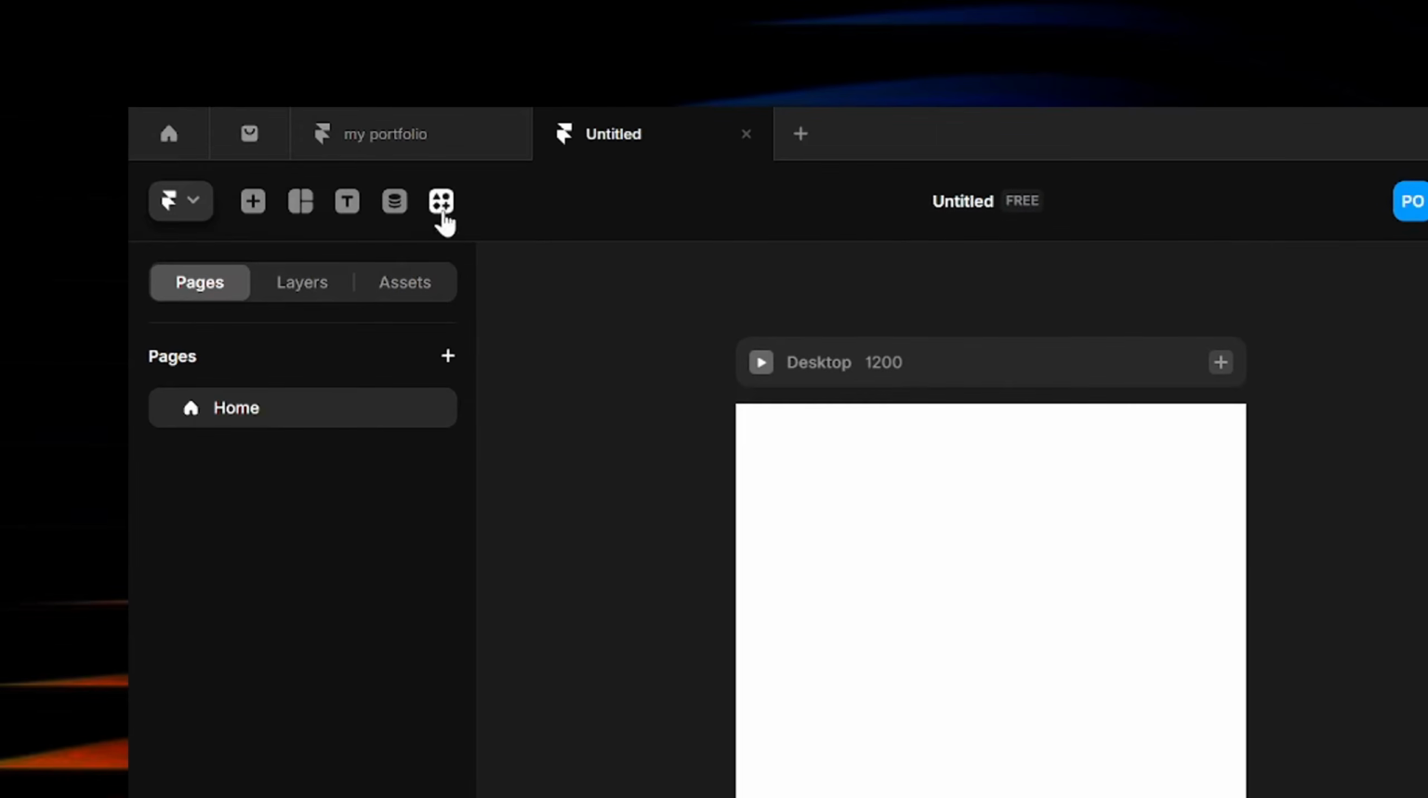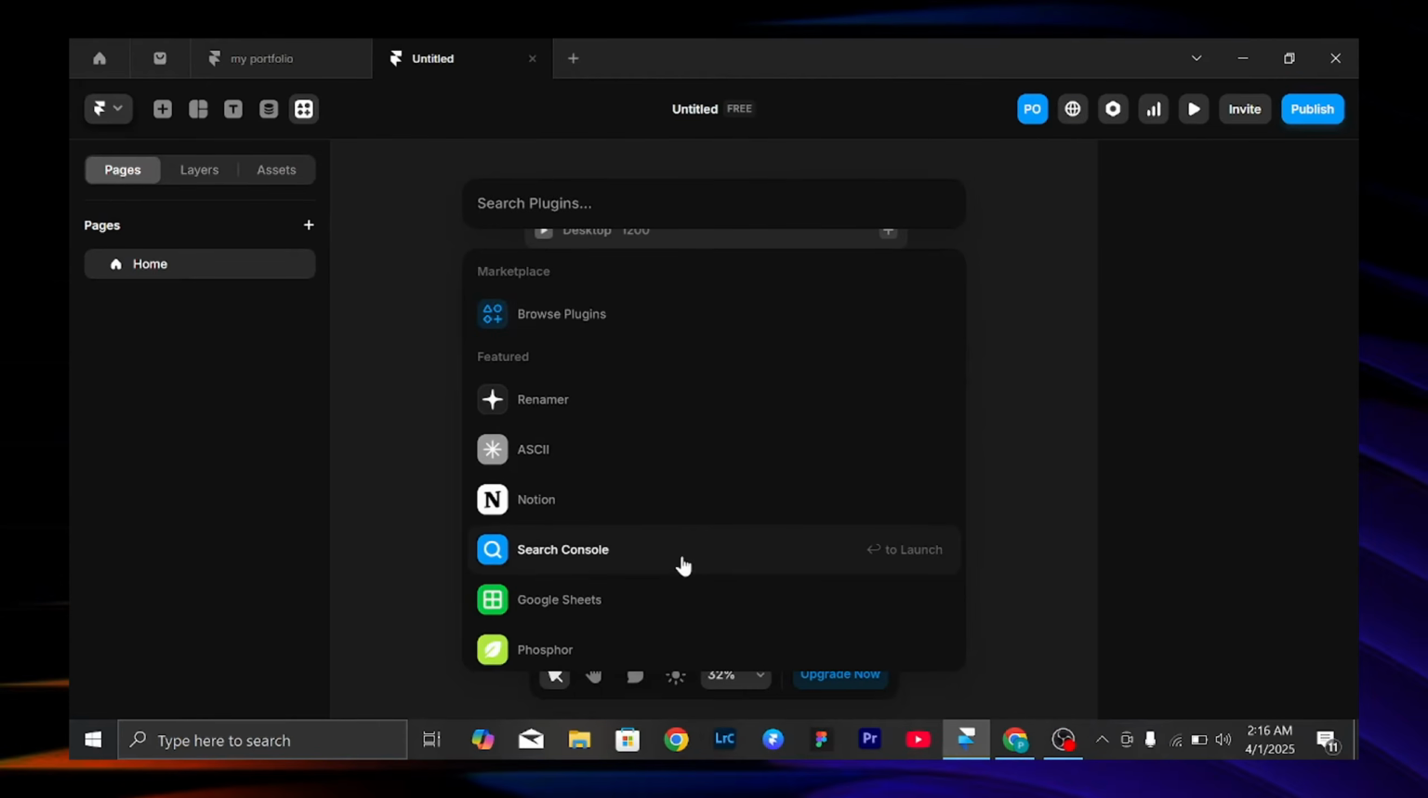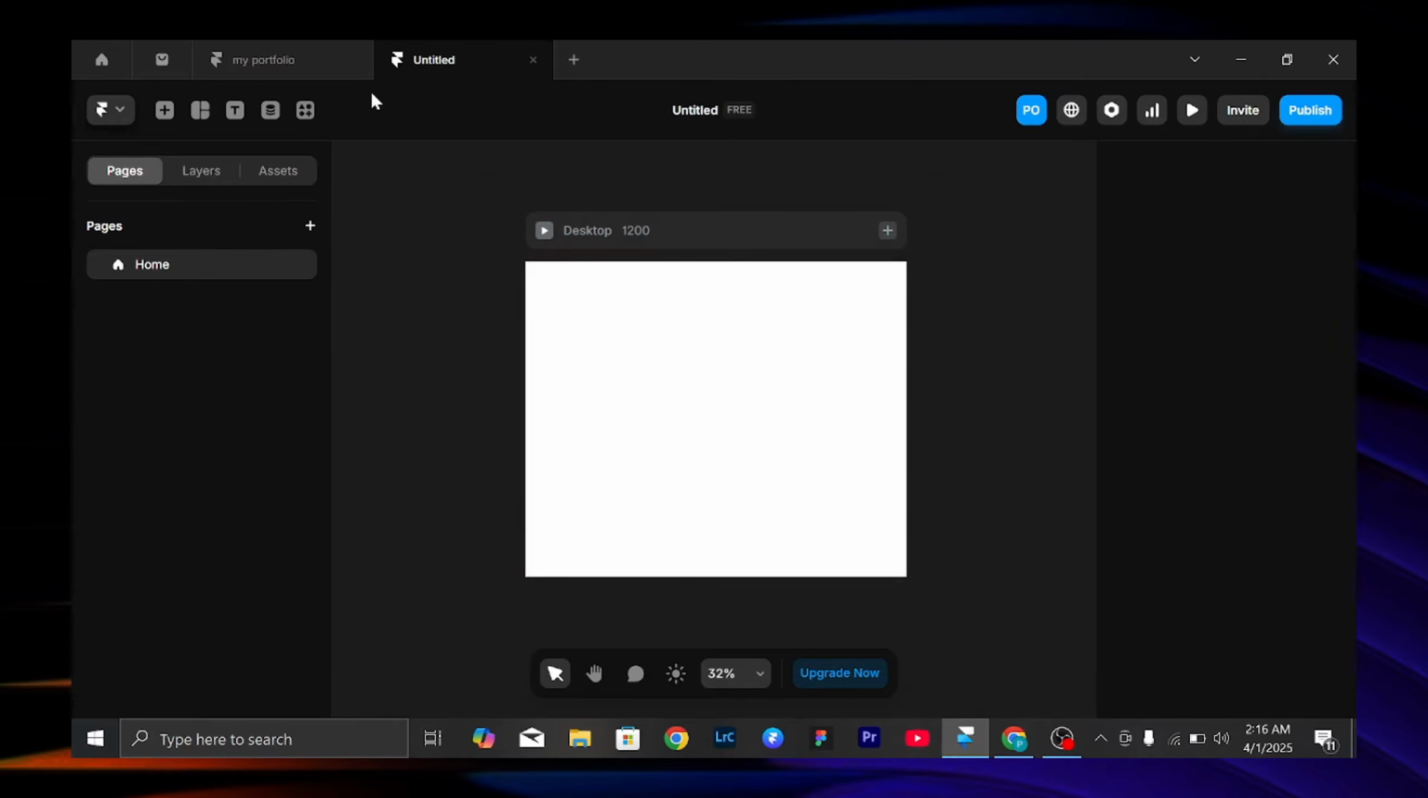The last element right here is where you have your plugins. We already know what plugins are. They can help us achieve different types of tasks whenever we are designing on our design board. Okay, that's it for plugins, and I was able to explain everything that you need to know on this left hand side.